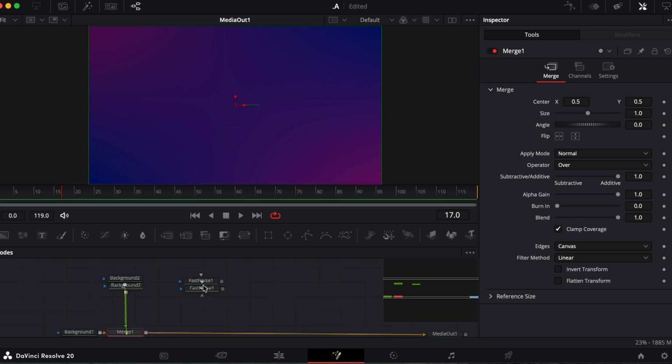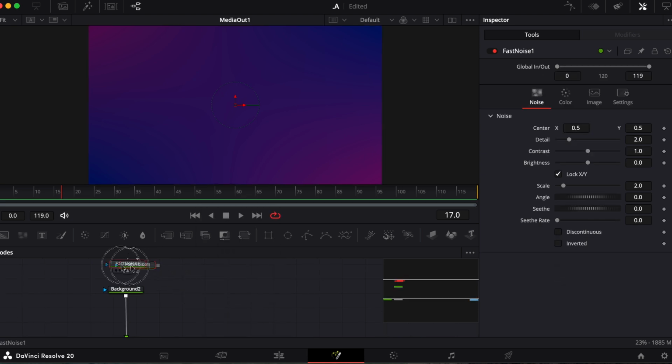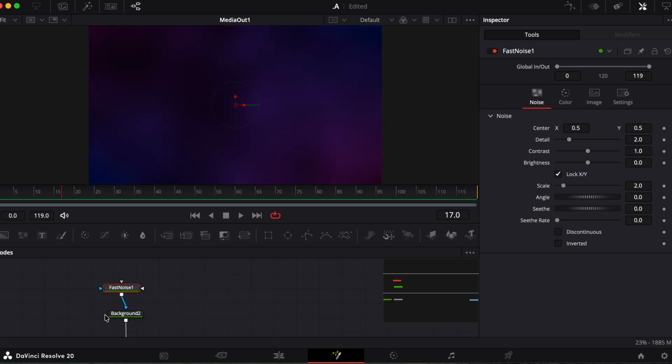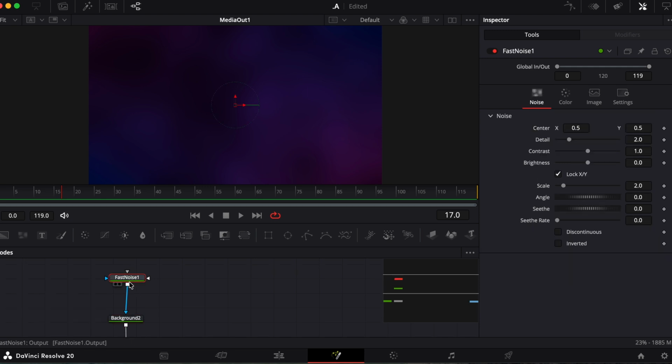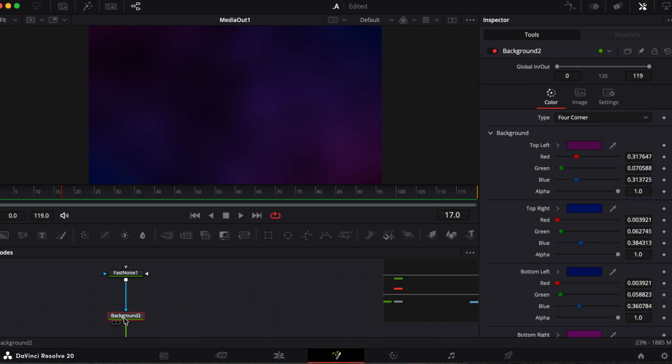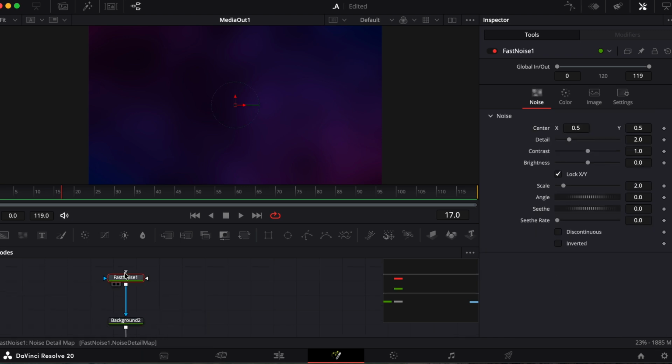So the way we are going to do it this time is to use the fast noise as a mask. We are going to connect the output of the fast noise to the mask input of the background. This way, what we are saying is, hey, background, only do your job inside this particular fast noise node. So that is what we are saying, which means if we make any changes to the background, it's going to be limited to the area defined by this particular fast noise.